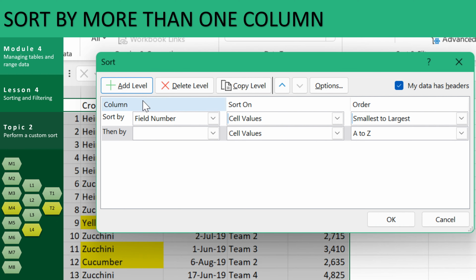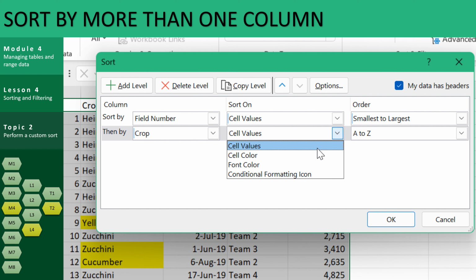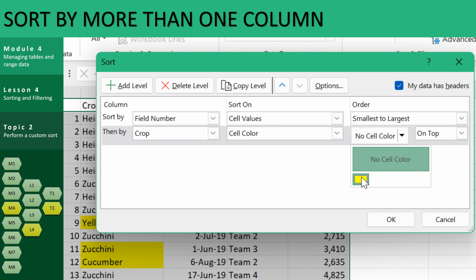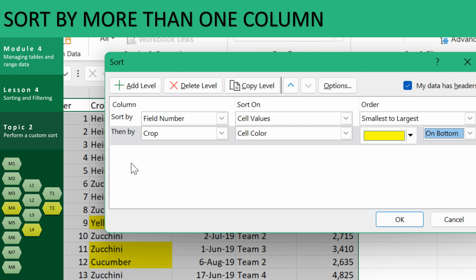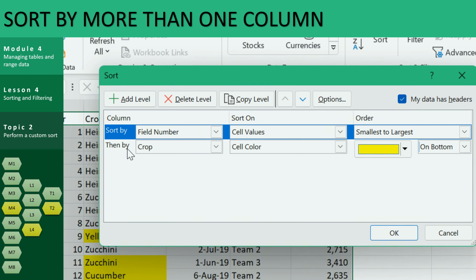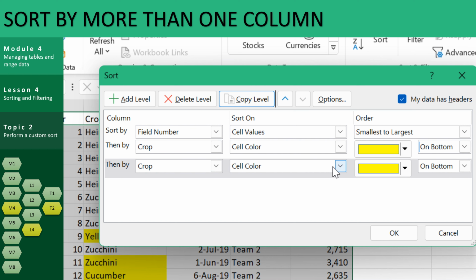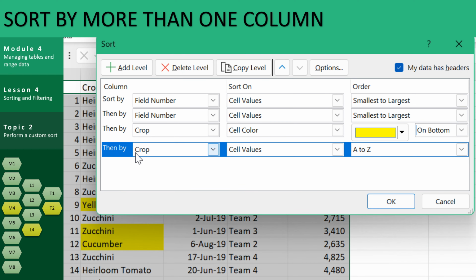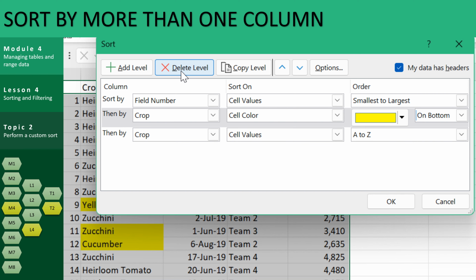To add another column to sort by, click Add Level, and then repeat previous steps. To copy a column to sort by, select the entry, and then click Copy Level. To delete a column to sort by, select the entry, and then click Delete Level.